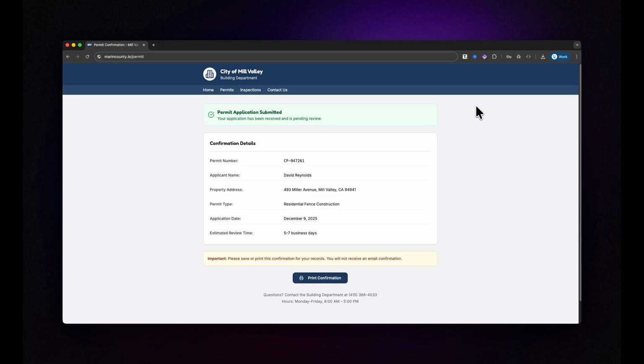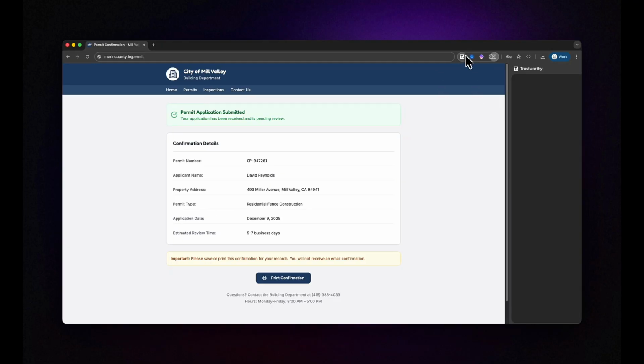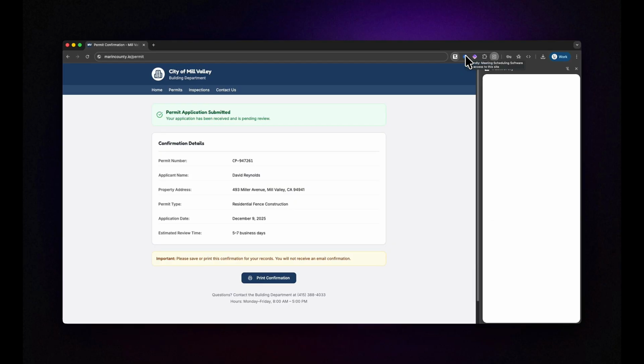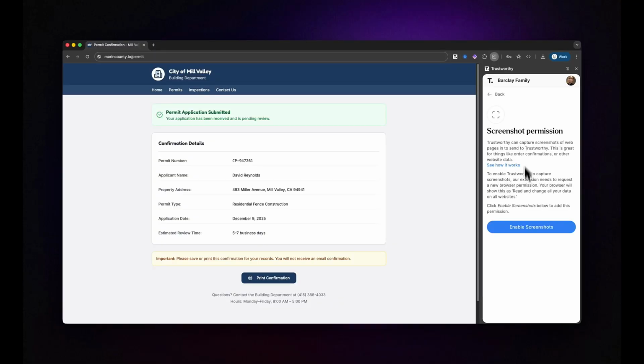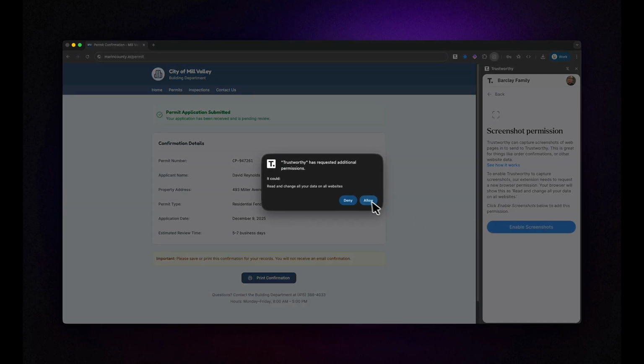Imagine you're looking at a confirmation page after applying for a construction permit online. No email confirmation, just a web page. With the extension already logged in, I simply click the screenshot button and choose Visible Part. First-time users will be prompted to grant screenshot permissions. Just click Enable and Allow. This captures exactly what's on my screen.